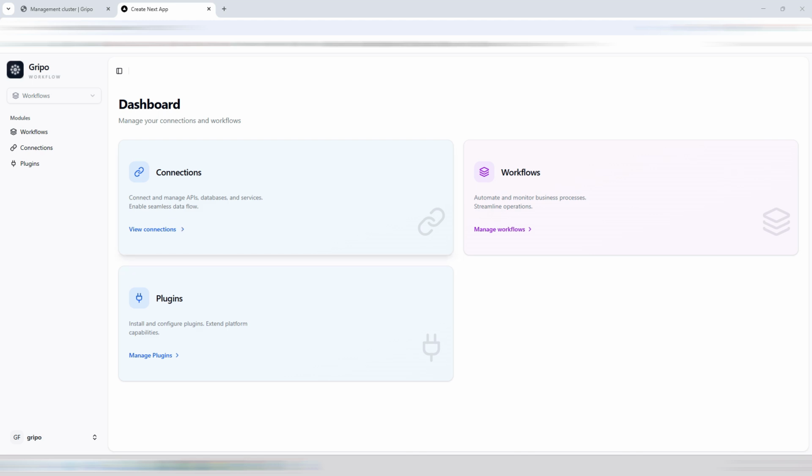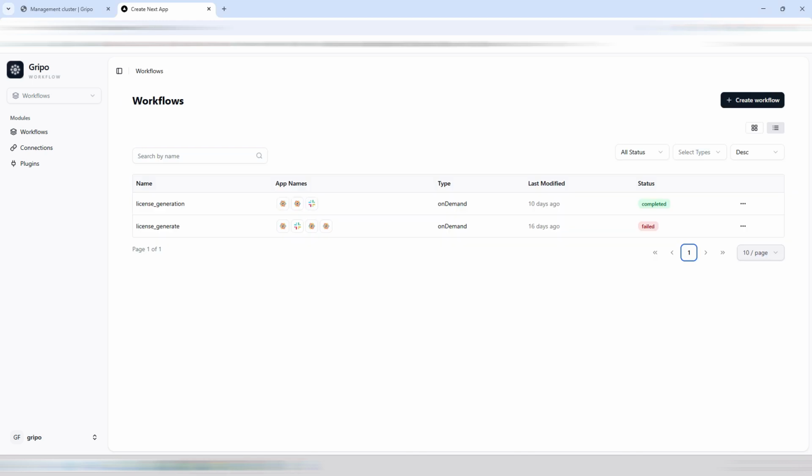Now, since we are creating a cost-saving workflow for AKS, we are going to head straight to the workflow module. This is where all the magic happens. It's where you build, design, and orchestrate your automation logic. To begin, just follow these 2 quick actions.